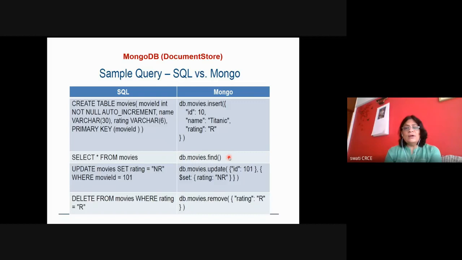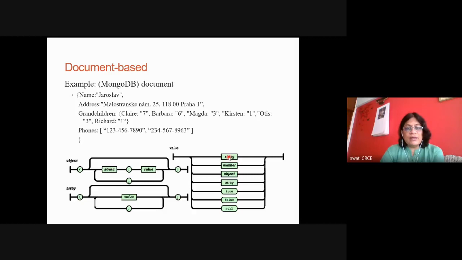While in case of key store, searching is not possible. You can only provide the key and get the value, but you cannot search for anything in case of key value. But here in MongoDB you can search.